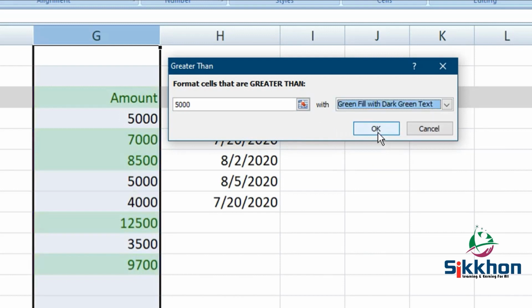So like green, there are many other colors. If you want, you can change them according to your likes. So this was the first step. So when we first start working with conditional formatting, then this kind of box will appear in front of us.